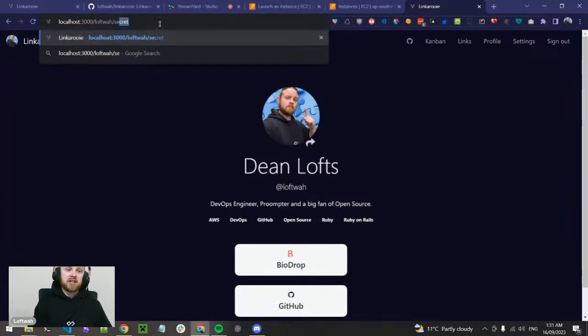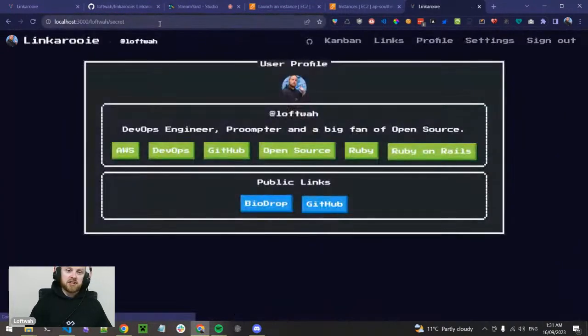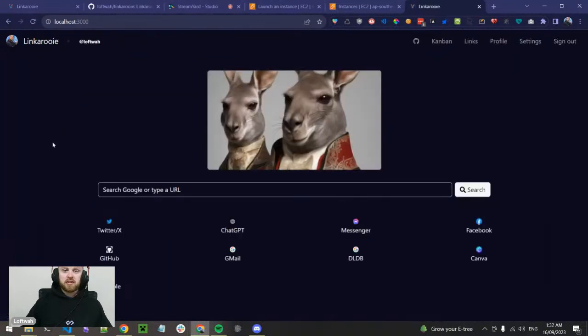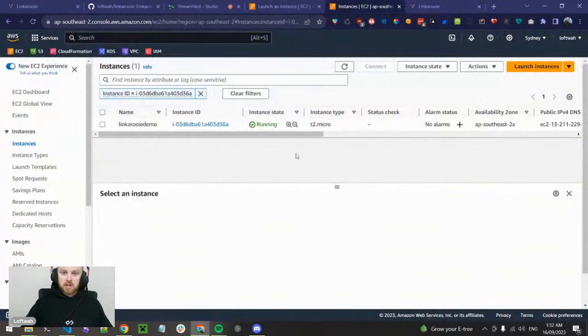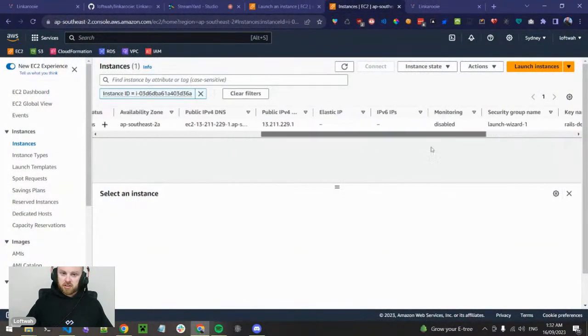I've added an Easter egg here, so there's a secret here, and this gives a retro style profile. So that's the kind of thing that this project is about. And so our instance should be up and running now.